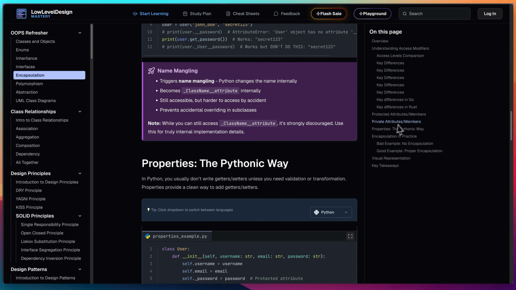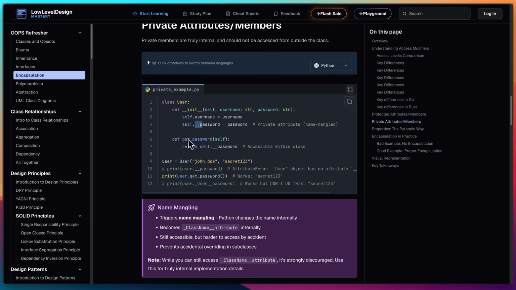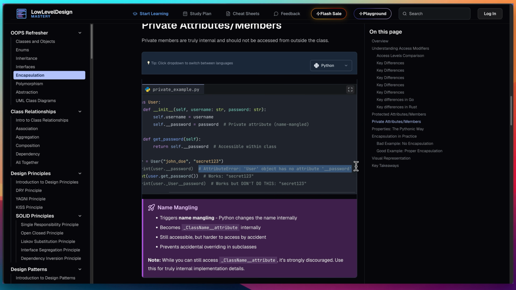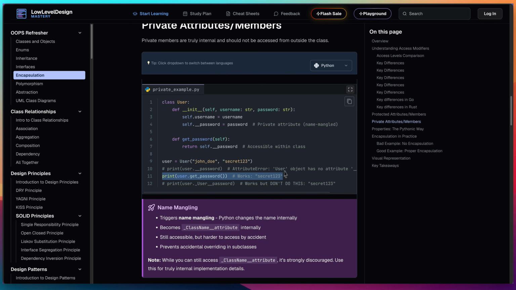Same thing in Python. A double underscore means it is private. We have a method called get_password, which returns the password that we defined here. So now if you say user.password, you'll get an attribute error saying user object has no attribute password. But when you print user.get_password, this works. Now, if you see this final line, you print user._User__password, this works. But we should not do this, right? So this is the right way.